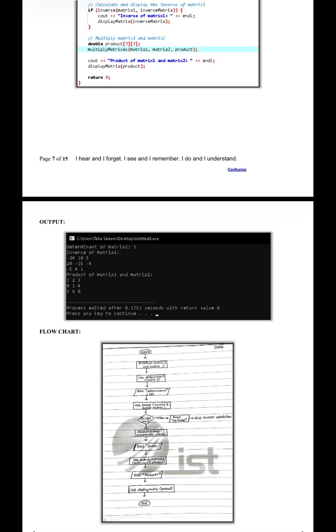The output displays the determinant of the entered matrix, the inverse matrix and the resultant matrix after multiplication. The displayed result confirms that the matrix operations have been performed correctly according to mathematical formulas.